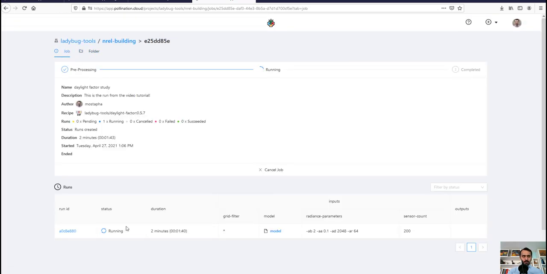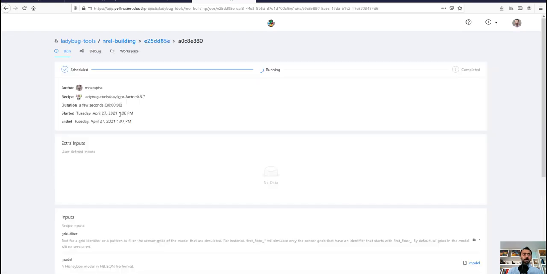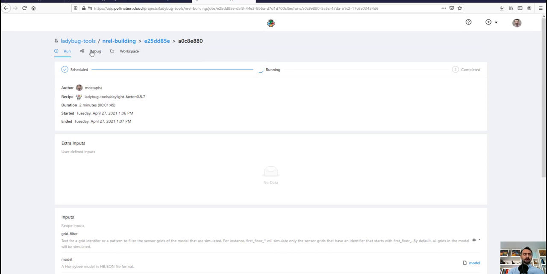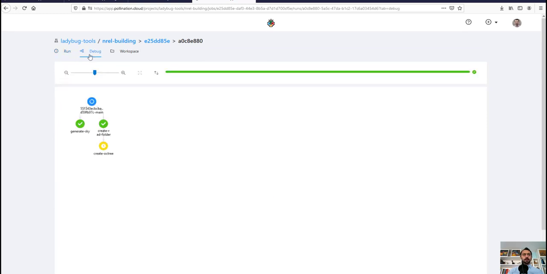If you go back to the run, if I click on run, while the job is getting executed, you can debug the run and see different steps. So this is, for some reason, still stuck in creating the octree. But once the octree is created, it will start scaling the job.